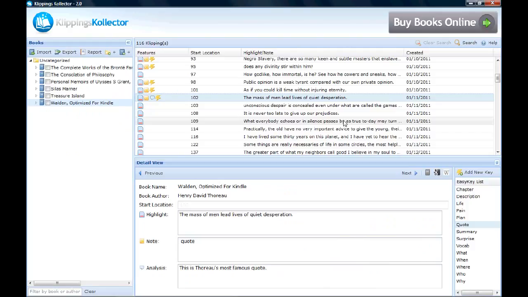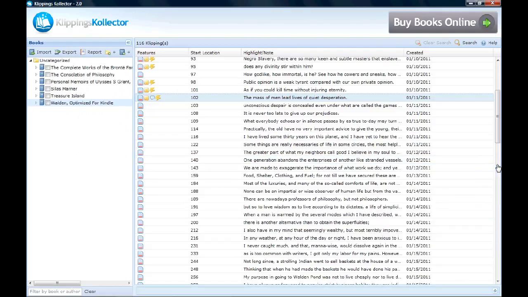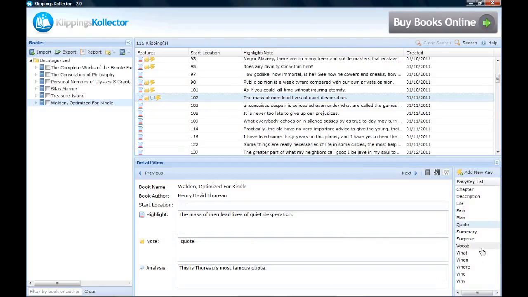To the far right is the Easy Key list, which has a separate video explaining how it works. The detail view may be collapsed to allow a greater viewing area for the highlights. Lastly, we have included up on the right-hand corner a link that will take you immediately to Amazon Kindle books. Now this concludes this video on the overview of the main screen of the Klippings Kollector.